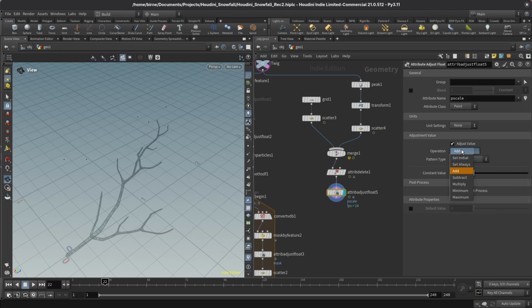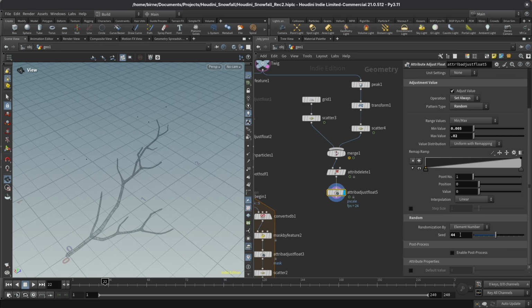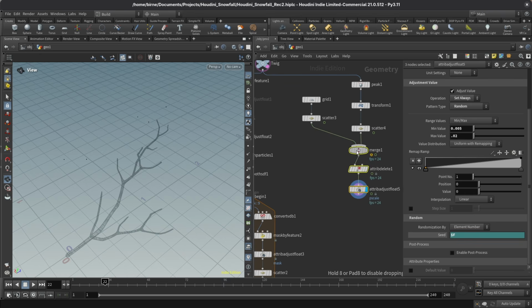I want to set the operation to set always. And I want to set a random pscale. The minimum value, what I found worked nicely, is 0.005. And the maximum value is 0.02. So fairly small values. And the only other thing that I want to change in here is I want to animate the seed. So let's again add $F in here so that the sizes of our snowflakes also change with each frame. And finally, we can create our snowflake mesh.